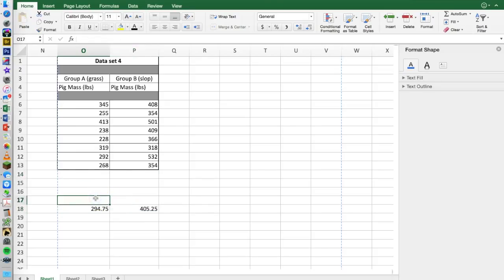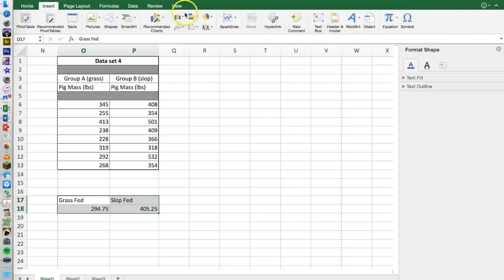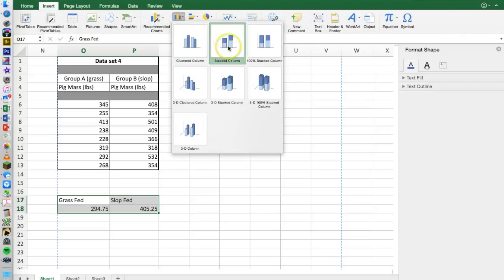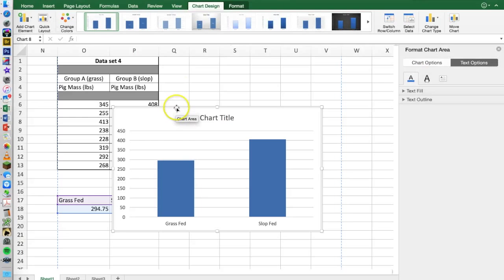And then above this, for this first one, I'm going to write grass-fed. And for the second, I'm going to write slop fed. And then I'm going to highlight both these. I'm going to go to Insert. I'm going to go to the column graph or bar graph. Notice that I selected the stacked column. I could easily have taken any of them, frankly.